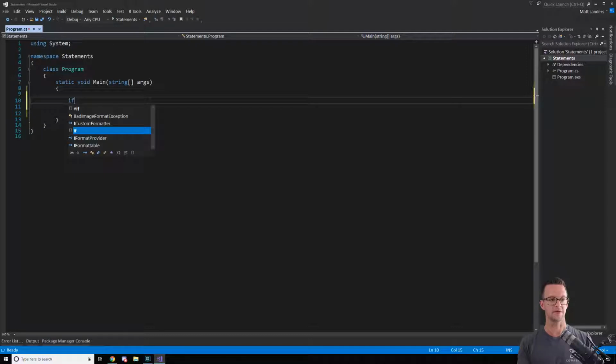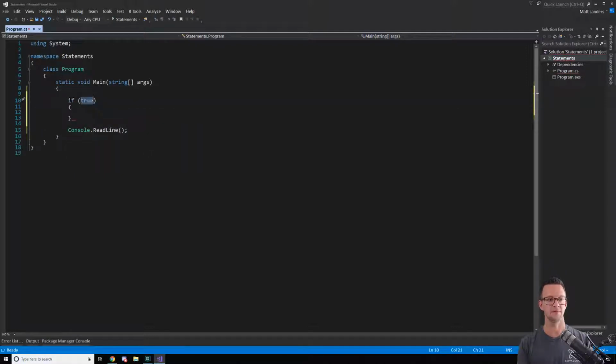If we type if in Visual Studio, we can hit tab tab, and that will build out an entire if statement for us. So this is it. This is how it works. We're done. We can leave. Nope, not yet. Basically what we're saying is that if some expression is true, we're going to execute code in between the curly braces.